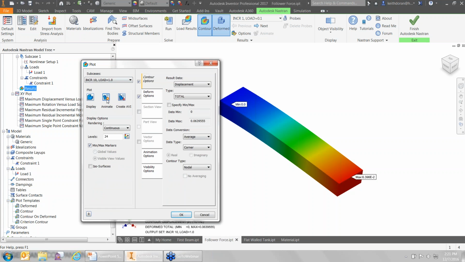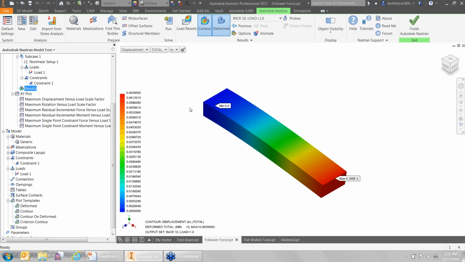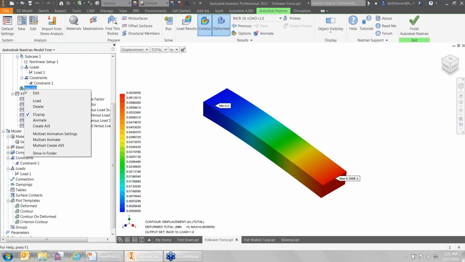I can also animate from this space, so if I did want to animate this individual load, I can do that. One of the other neat tricks is, if you run a multi-load or a multi-increment, if you right-click on here, you can specify to run a multi-set animation. Essentially, this would show me the maximum loading from point 1 of the load to a full 100%, so 10% up to 100.